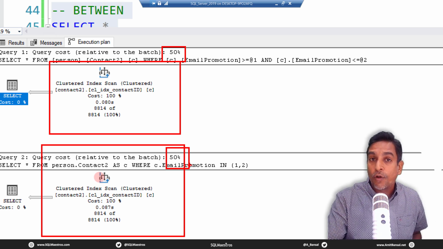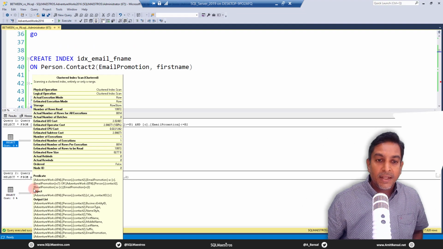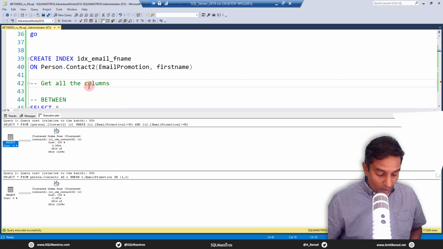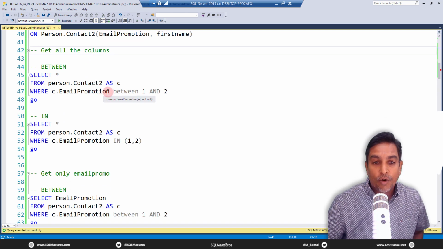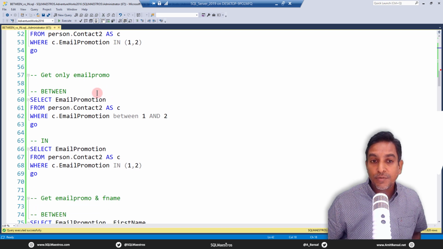The seek plus lookup would have been more expensive. Because you're asking for all the columns, the easiest thing to do is just go and scan the data and fetch out everything that you need and render it to you. Okay, so this is simply a cost-based decision. All right, so that is why SQL Server decides to use the same clustered index scan operator. Now things will change a bit and start spicing up.